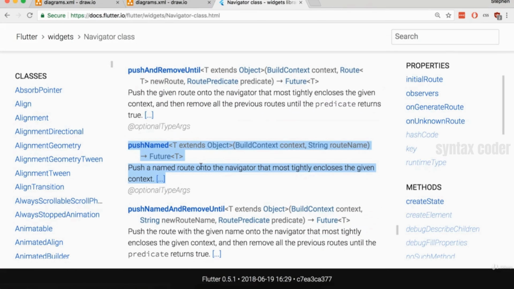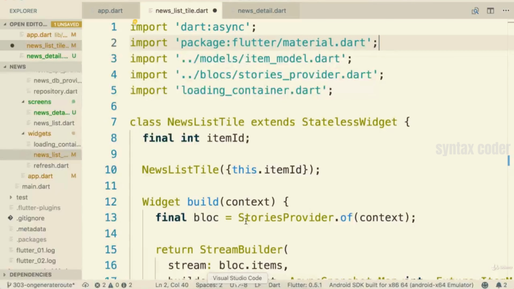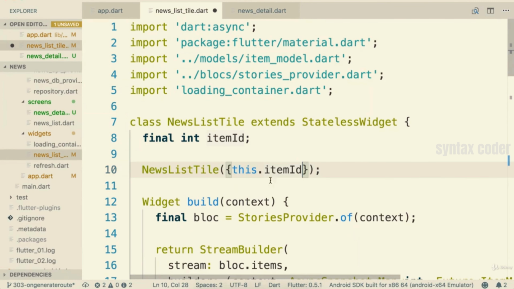So this is a function that we can access without having to create an instance of the navigator, without having to pass down the navigator from some parent widget or anything crazy like that. All we have to do at any point in time inside of any of our widgets, as long as we import material.dart right here, that imports that navigator class.